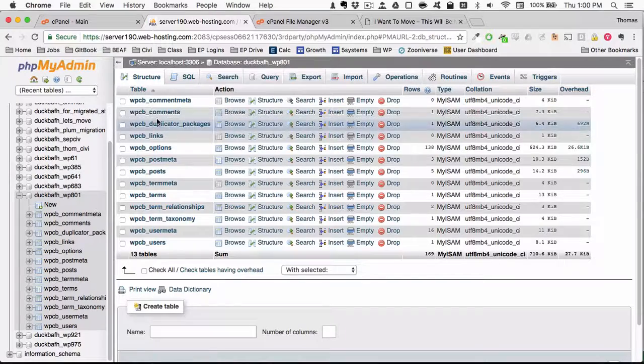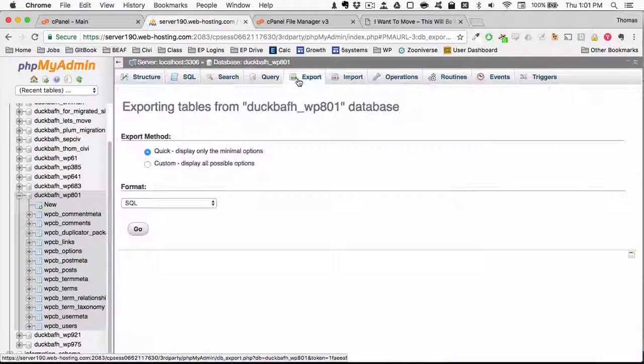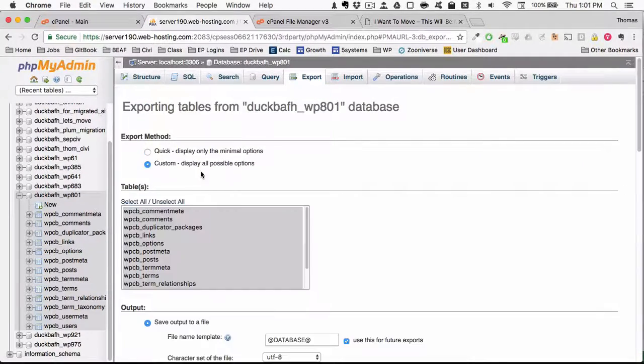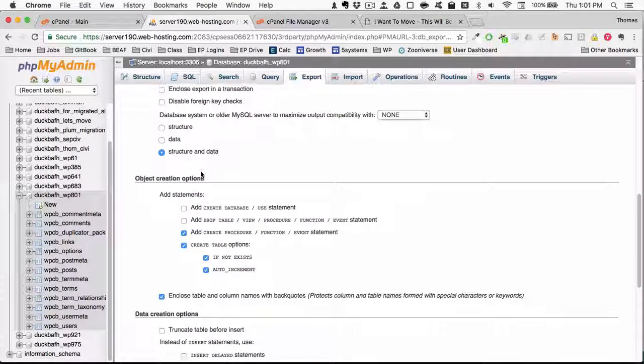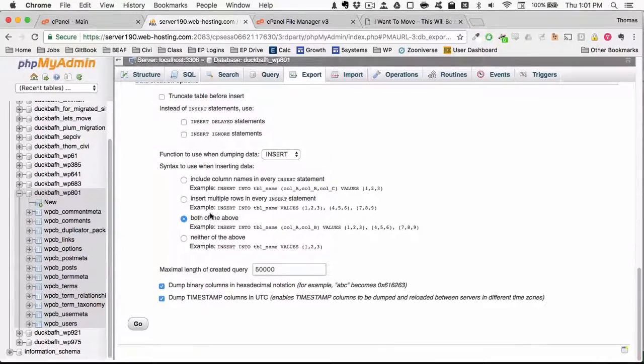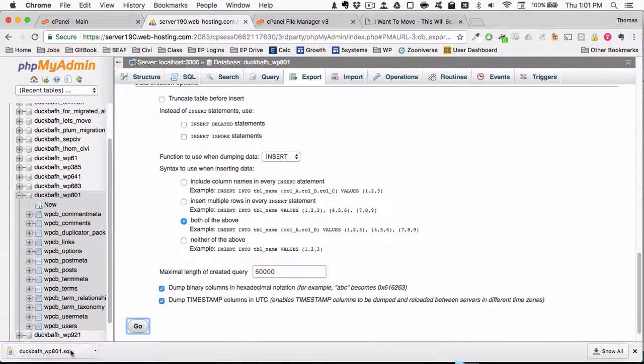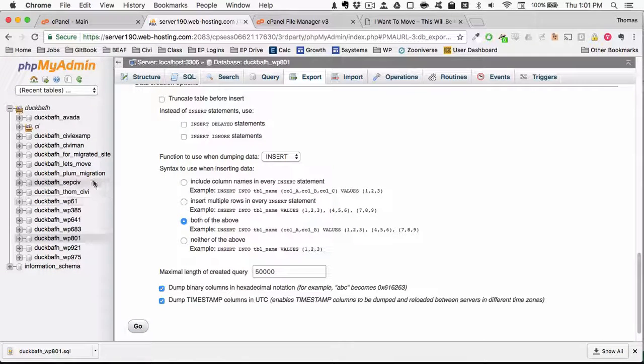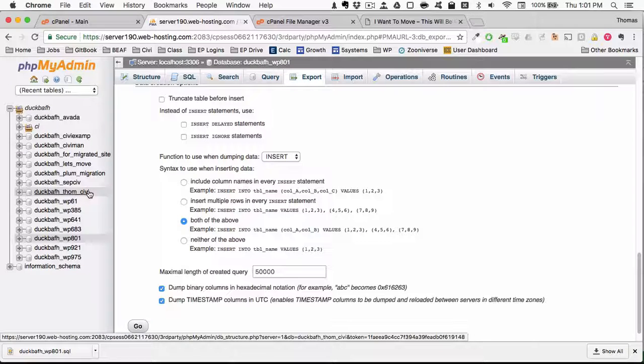So I'm going to select here. This is selecting everything. You can see all the tables. I'm going to do an export. I need to set custom and change these two parameters. This is all you need to do. Uncheck add create procedure / function / event statement, and check add drop table / view / procedure / function / event statement. That's all you got to do. Hit go, and it will download the MySQL database. There we've got our data.